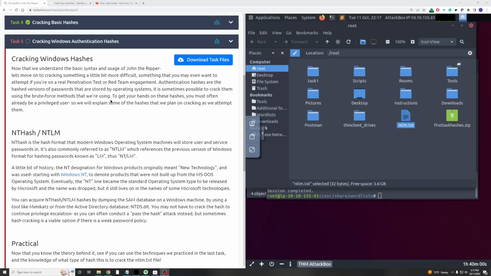Authentication hashes are the hash version of passwords that are stored by the operating system. It is sometimes possible to crack them using the brute force method that we're using. To get your hands on these hashes, you must often already be a privileged user. So we will explain some of these hashes that we plan on cracking as we attempt them.